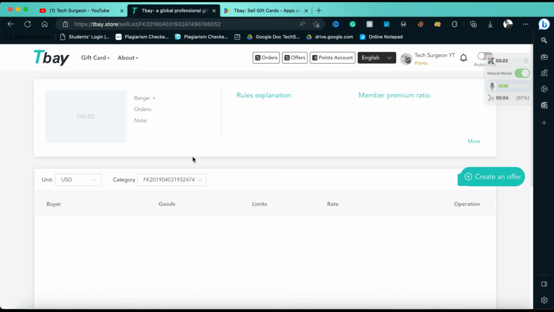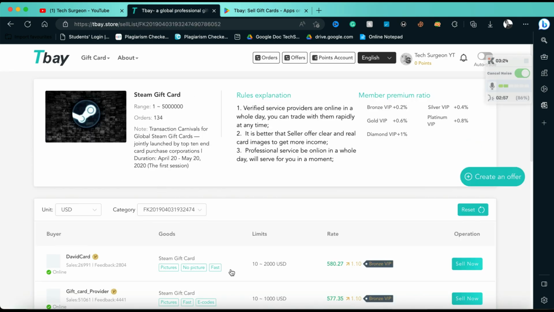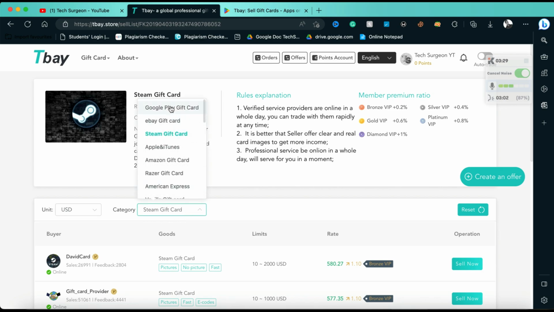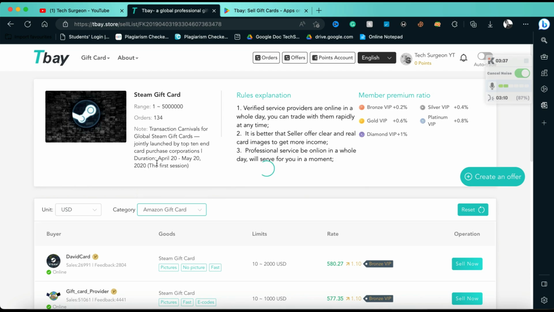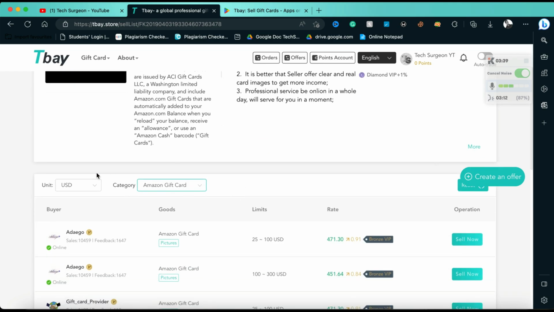Now, once you tap on sell gift card, you can see right here, this is our Steam gift card. You can come to this category right here, and then you can change it depending on the gift card you have. Now, Amazon gift card is one of the most popular gift cards out there for selling and buying. So you can just tap on that if that's what you want to sell, and then you can come here and change the currency you want this in. So basically, I'm just going to be leaving that in USD because it's mostly prevalent in USD.